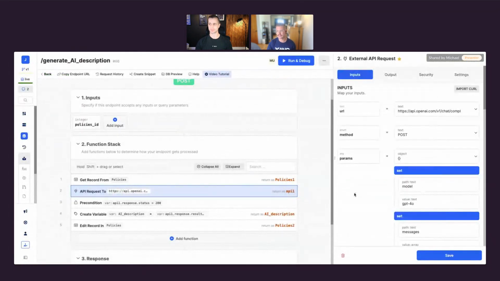And I'll just go ahead and open this call here. A couple things I want to point out. You can actually import the curl command. A lot of times when you're working with third-party services like OpenAI, an email provider, a text message provider, they'll often have a curl command in their API documentation, which is like an example call.